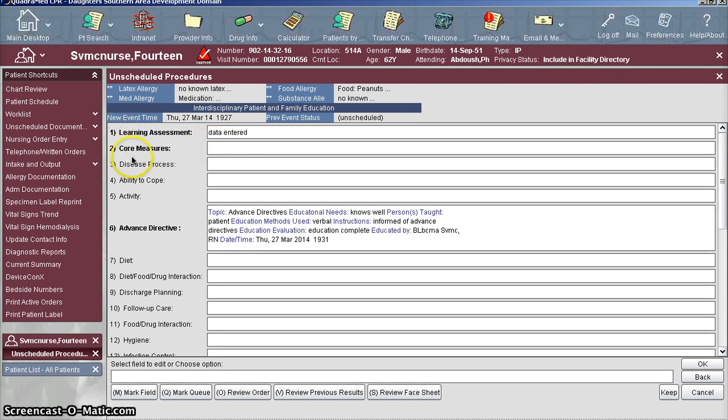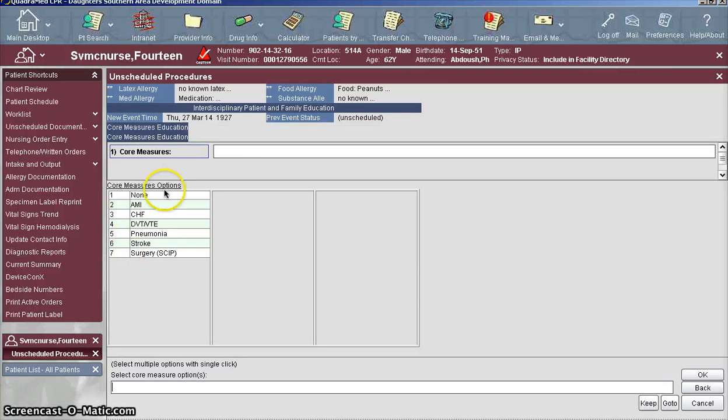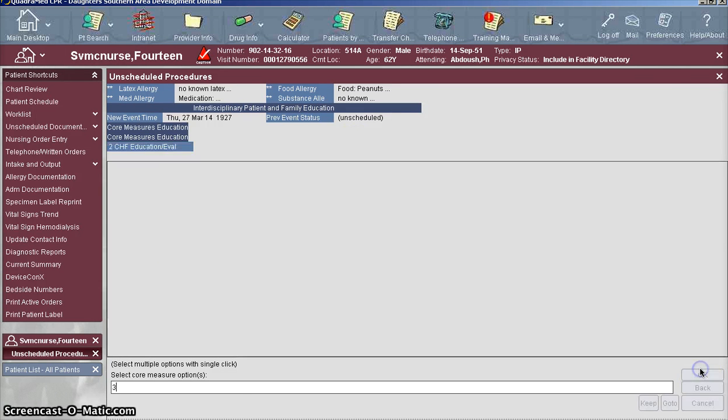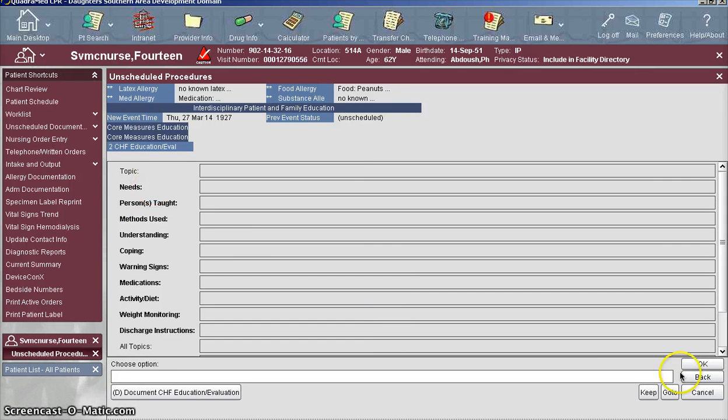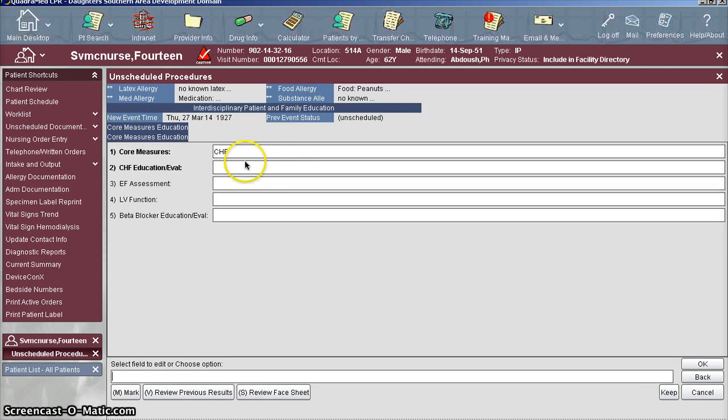Core measures. Upon admission, you're asked and assessed about any core measures the patient comes in with. For example, if the patient came in with any pneumonia or heart failure, you want to go into this field and then select one or the other, or whatever applies to the patient. In this case, we'll do CHF. And then again, you want to make sure these fields are filled out.